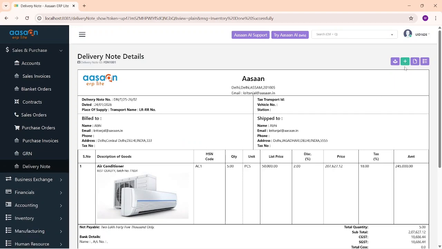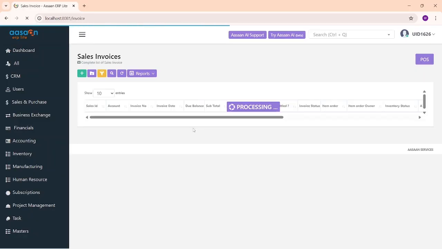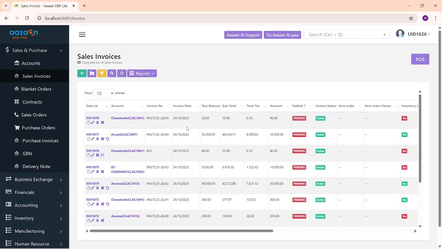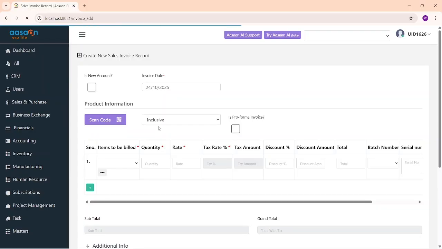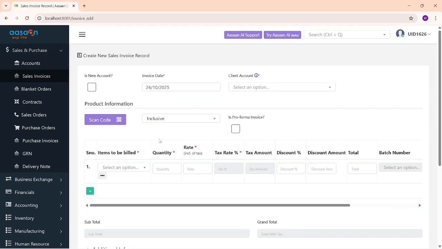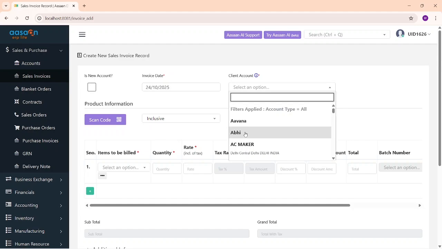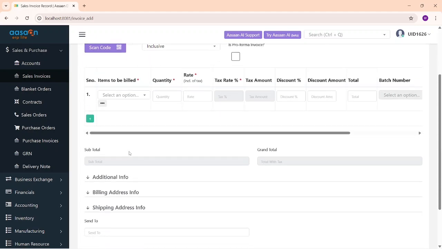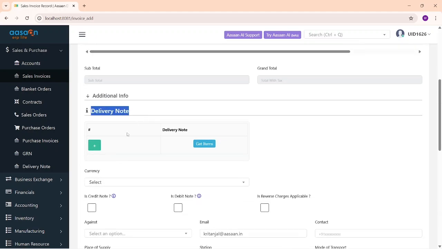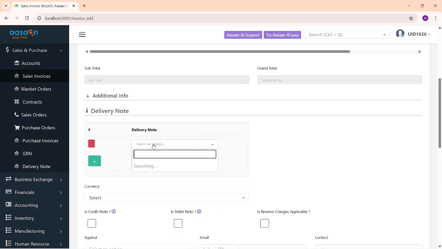So that's done. From here, if you want to upload anything or create a new one, you can click on this button. Then once all of that is done, you can go to sales invoice. Now here you can create the invoice by clicking the plus button again. So here you will select the person to whom you're selling, Avi. Then if I go down in additional details, I'll find the delivery note that I can connect here. I'll click, then I'll select the delivery note. I only created 1 delivery note, so it is here.